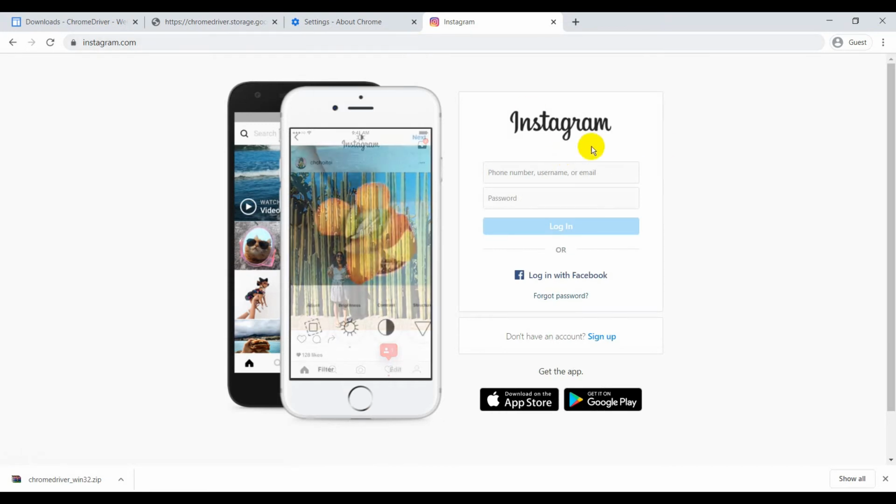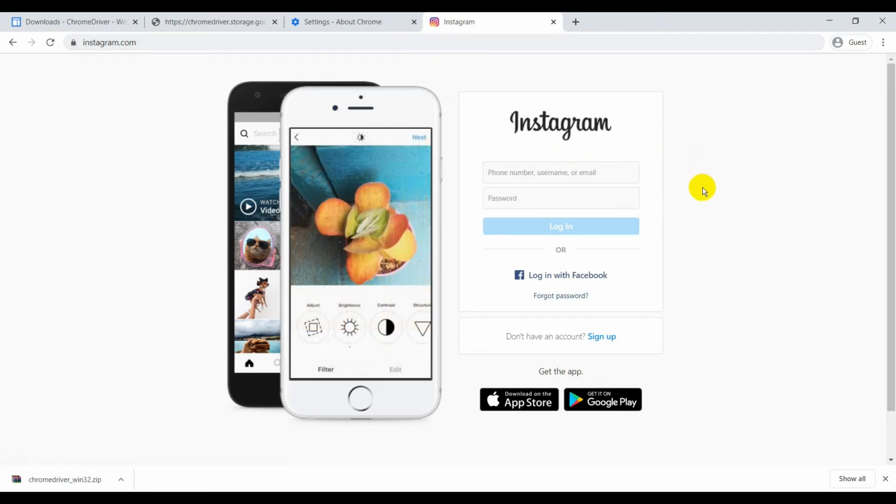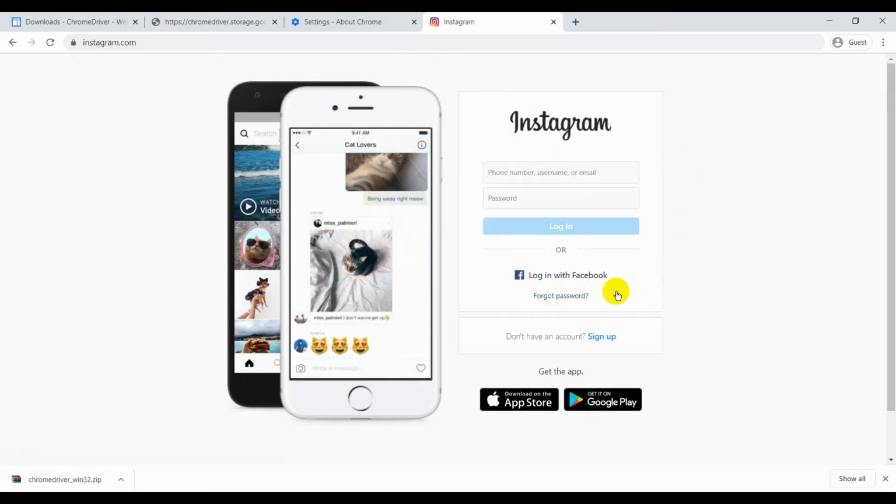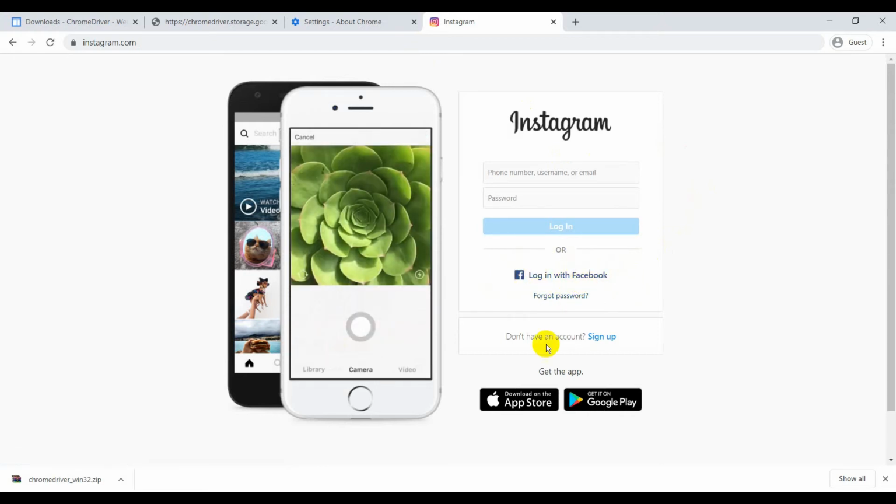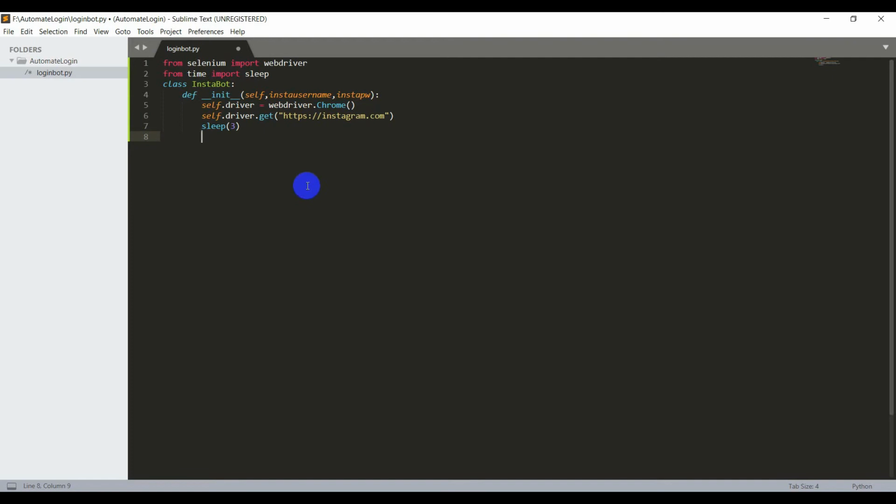So I don't have separate credentials for my Instagram. I need to log in with my Facebook account. That means I need to click this button to redirect to the Facebook login page. So I'll open my script and say self.driver.find_element_by_xpath of. So I'll find the element in the page to perform the action, but I use the xpath for it.